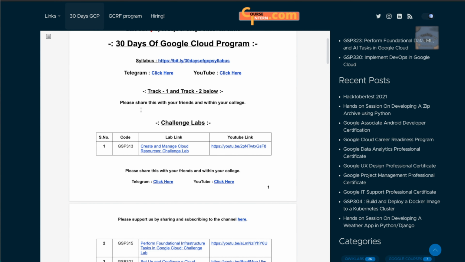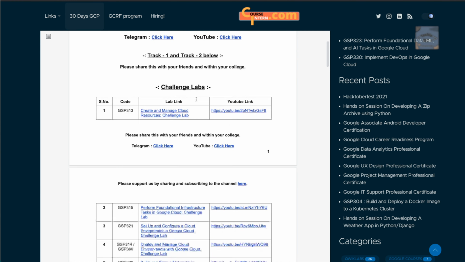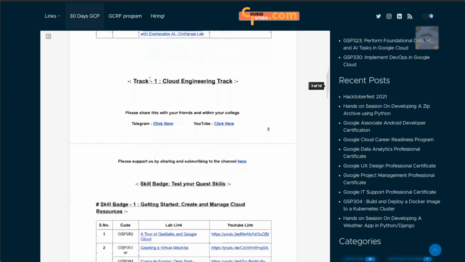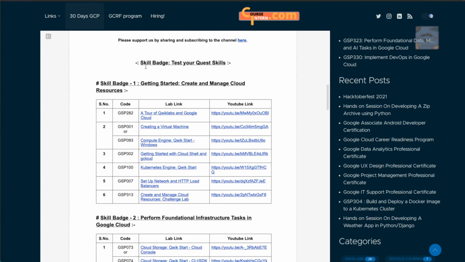And now finally they have mentioned all of these resources for you to complete those labs, because we have already discussed in the previous videos there will be two tracks in this program. One will be track 1 and then track 2. One is the cloud track. The second track is regarding the ML and AI program. Every lab could be completed here. You can see the cloud engineering track, and under the cloud engineering track you'll get the resources categorized by the skill badges.